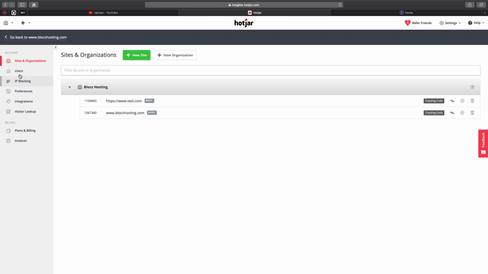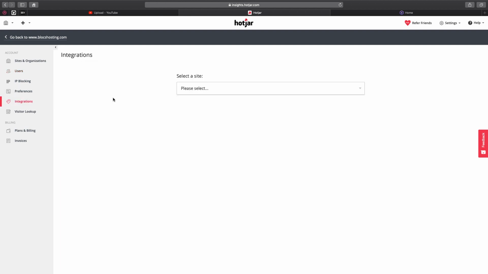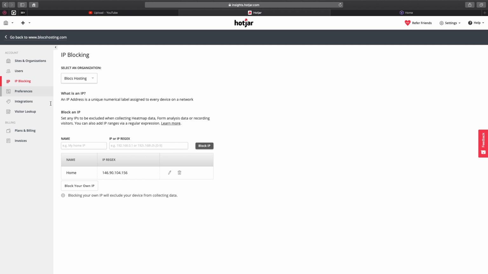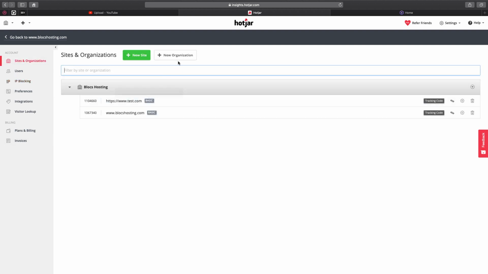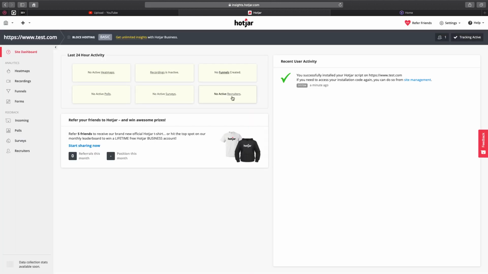You can even add IP blocking. You can add custom user accounts so that other people can view in and have a look at this. You can have a look at some IP blocking, so you could block certain IPs. If you put your IP in, which is there, then it basically means that people won't be able to see exactly what you're doing. If we go to thatone.com, you'll see there's no active heat maps at the moment. But we successfully installed the script, which means that it's seen the script, simple as that. And you can refer people, and yeah, so that's good.